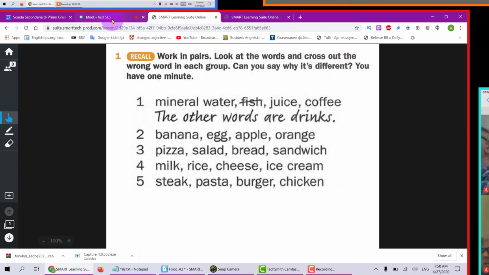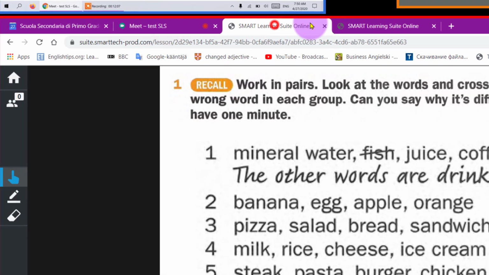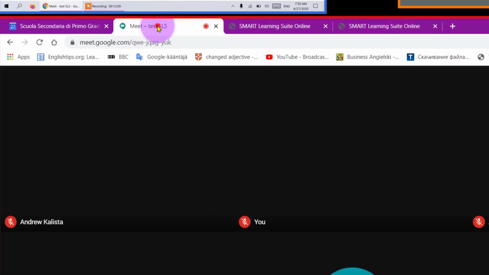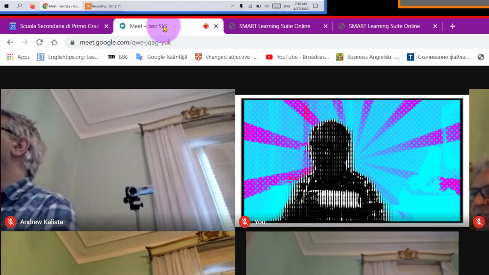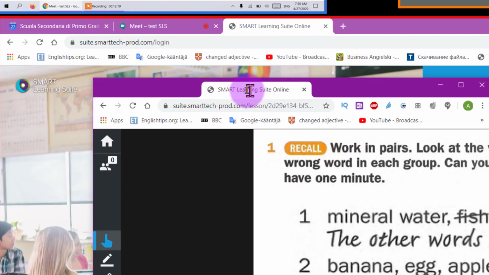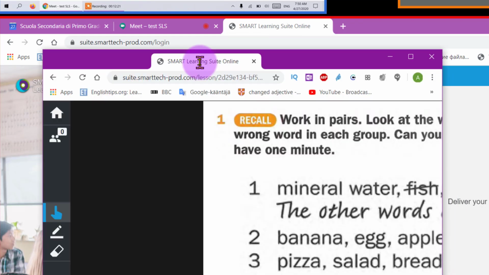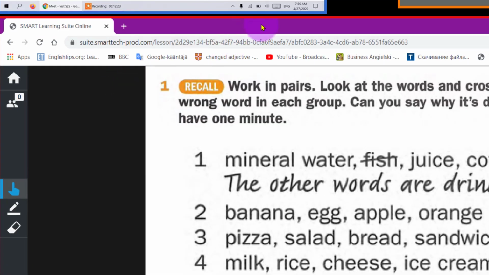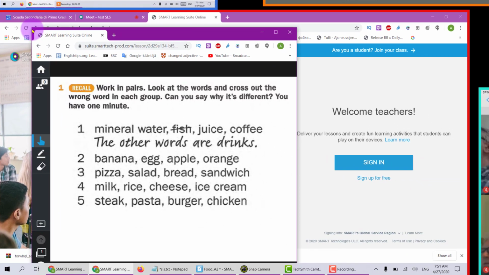Now, in my Google tabs at the top, this is all considered to be one window if I share my window. So I want to share this window. In order to do that, I have to drag it out. So I click at the top and I drag it away from that main tab. And here you can see it has its own tab.